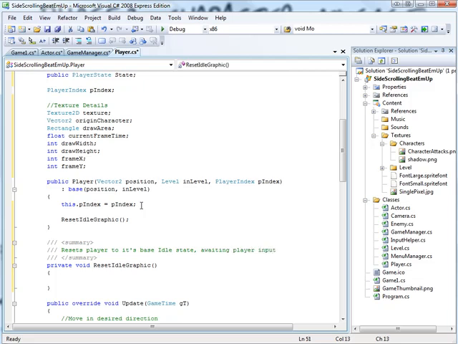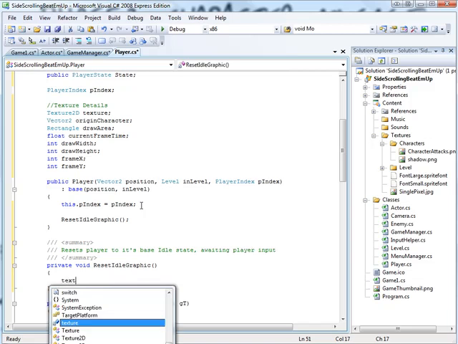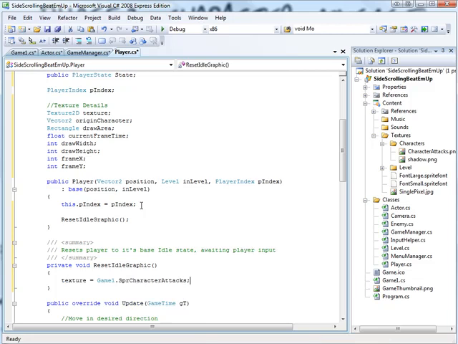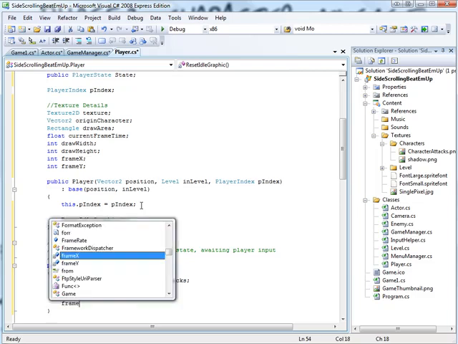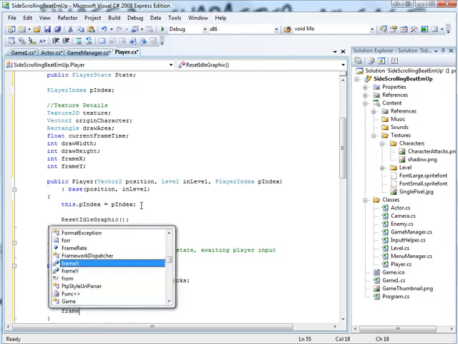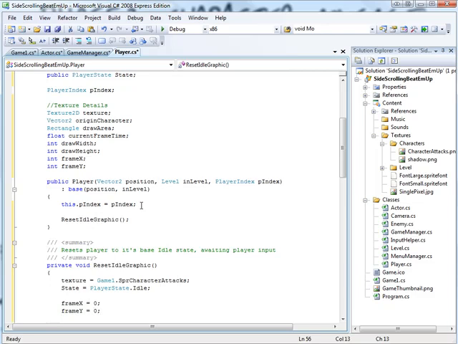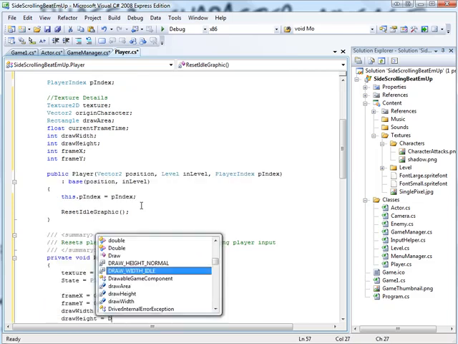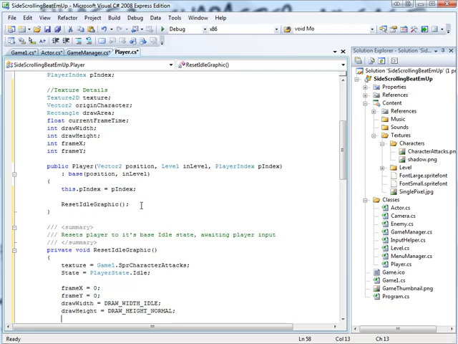Inside ResetIdleGraphic, we need to set the texture, so texture equal to Game1.sprCharacterAttacks, because that's the one that's got the idle animation on it. We need to set ourselves the state equal to PlayerState.Idle in case we're coming from a different state. And then we need to set up the draw area. So frame x equal to 0, frame y equal to 0, draw width equal to draw width idle, draw height equal to draw height normal.